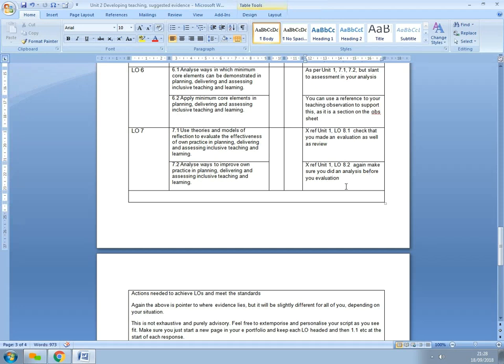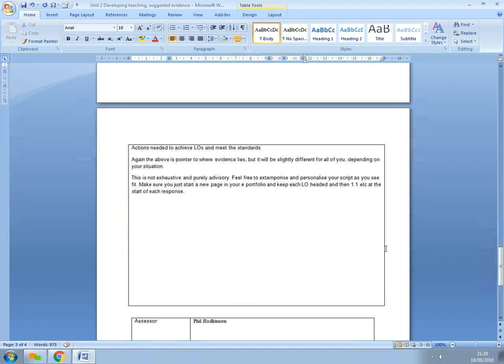Before you evaluate it, just check what you've written in Unit 1 that actually meets it. If it doesn't, you may just need to put a little bit in. You can refer to Unit 8.2, and again, just make sure you did the full analysis. But this does ask for analysis, and the other one just asks for evaluation, I think.